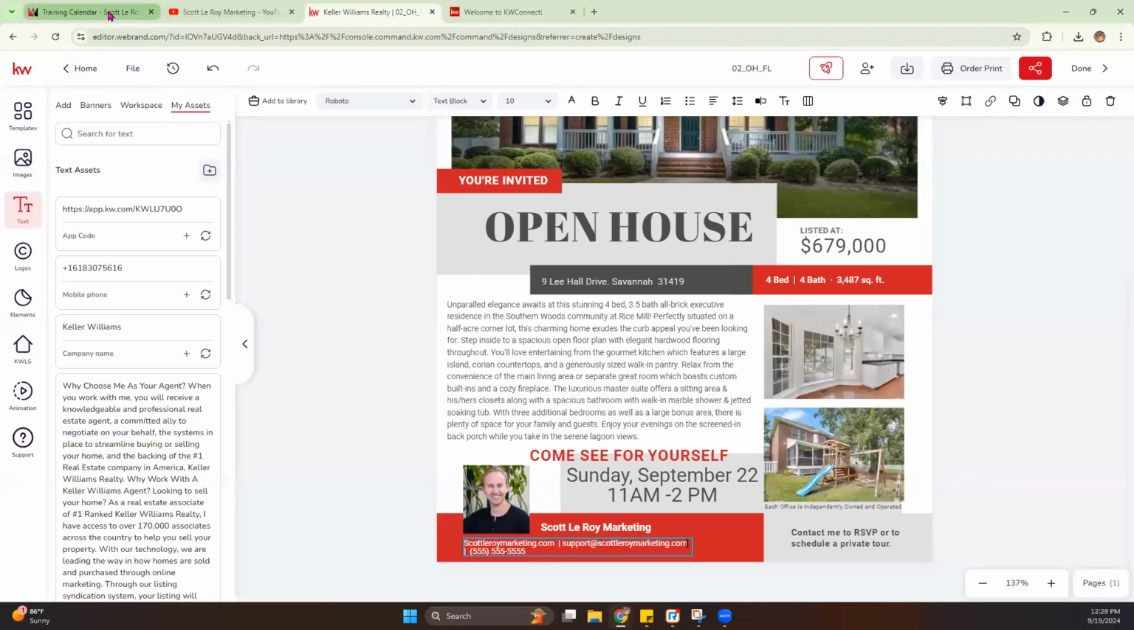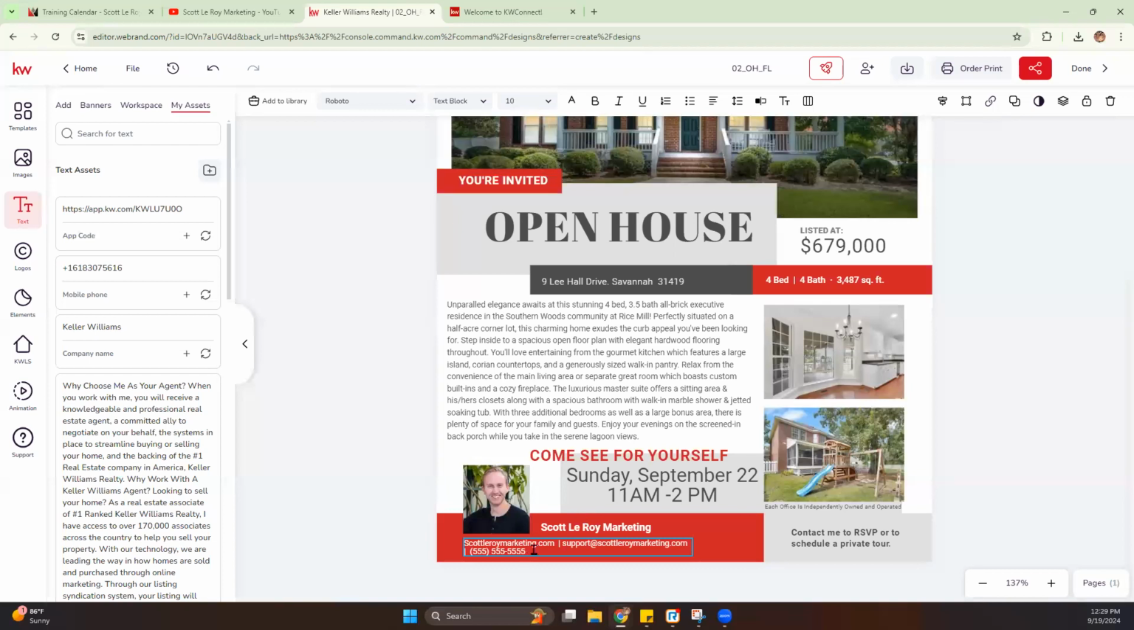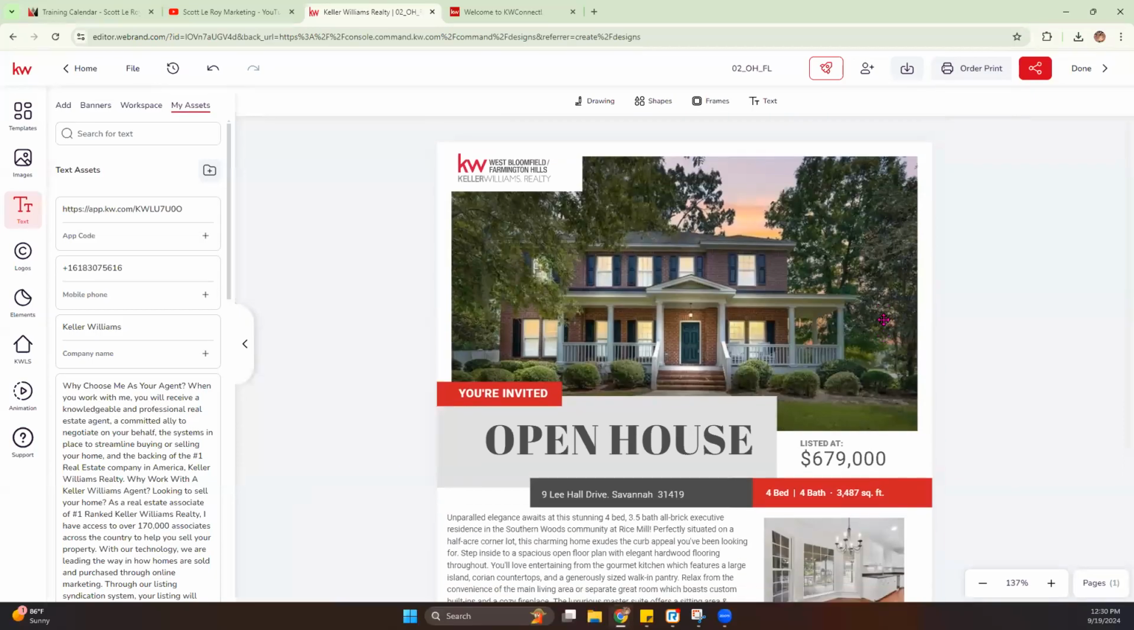And then let's grab the phone number from here and we'll pop that in as well. All right, and it's doing the same thing. So my text is a little bit longer than what was here. So again, I can drag that box over or change the size of it, whatever you would like to do. Our open house flyer is almost done.